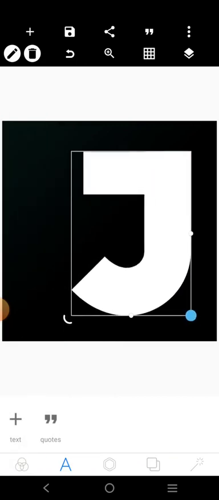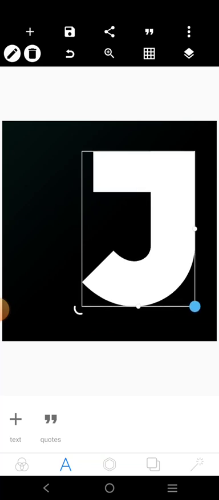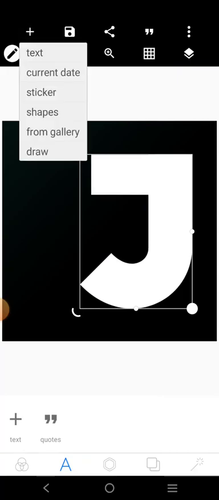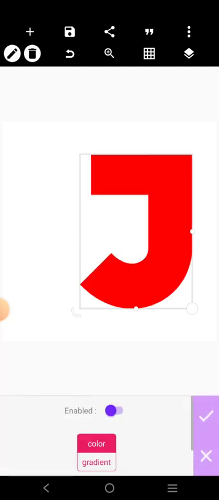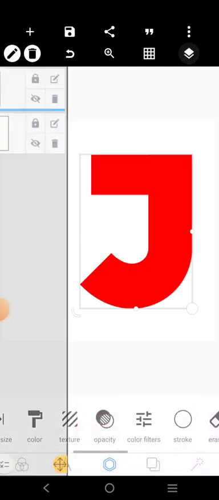I'm going to drag it here like this. Then I'm going to bring another shape, because I want to put a background at the back of this one. There are many ways to do it, but this is one of the best ways. Just get a shape, a perfect square, drag it, let it fill all the screen, then send it to the back, bring the J to the front, and change its color to maybe red. Then mesh both of them together.